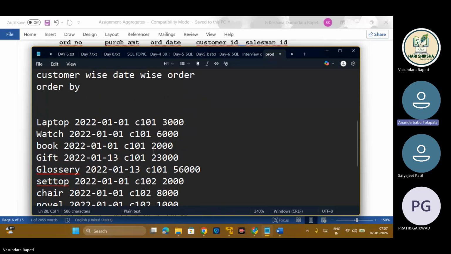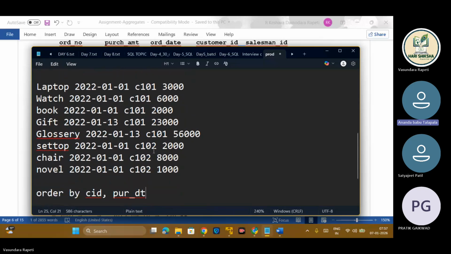Like in this, which will come in order, group by first, order by we need to do, and then we need to do group by, right? No dependency. It is just for making it visible properly. That's it. So the answer of that query is only group by.